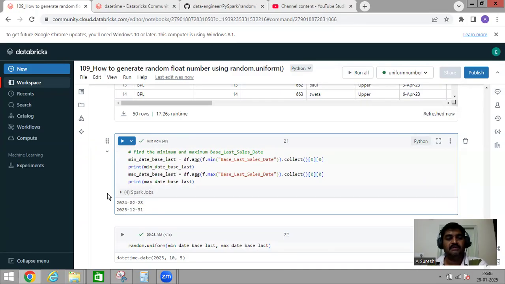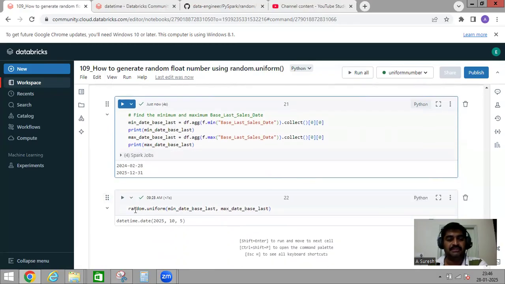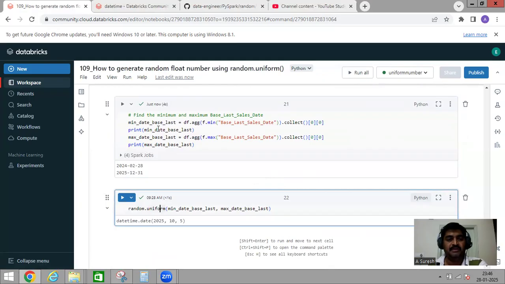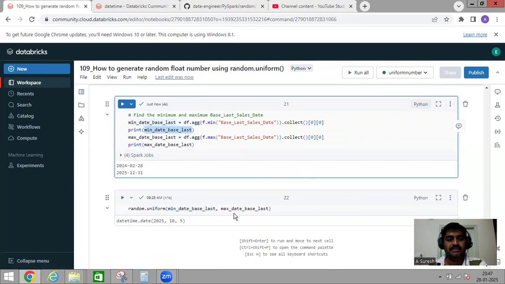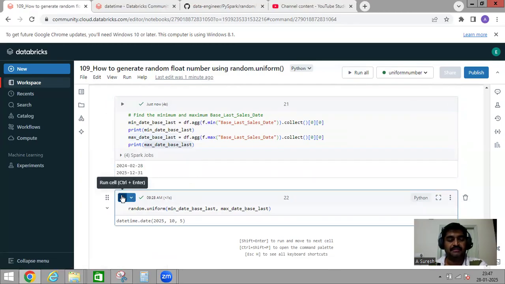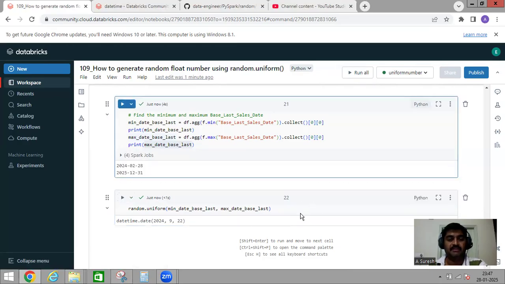Okay, so now I'm using random.uniform. Here I'm using the minimum value as this one, and the maximum value as this one. So what is the minimum value? This one. And what is the maximum value? This one. If I try to generate a value, see, it will give you a value in between these two, the minimum and maximum value. So it's giving 24, 9, 22. So the date it is giving is in between this minimum and maximum value.